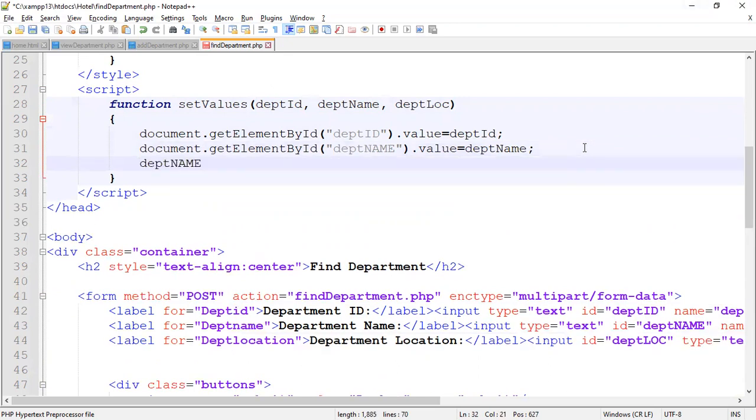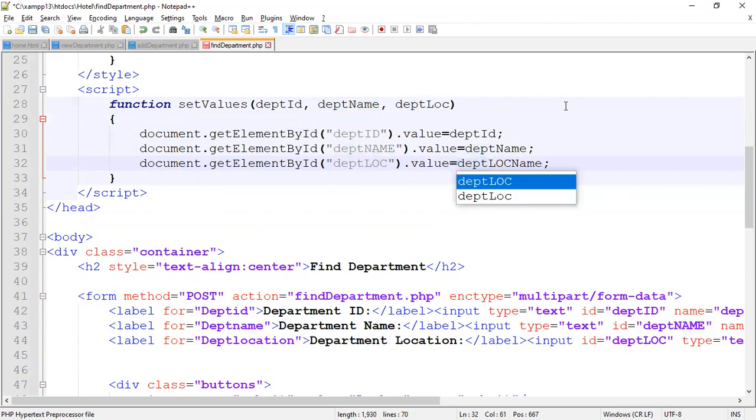And then we'll do the same thing for the location. So you're going to say document.getElementById, and the ID for that one is dep location. So the idea here is that we are using the DOM to change the elements through JavaScript. All right, so we're going to change the location to dep location. All right, so this function needs to be called in order for the task here to be carried out.